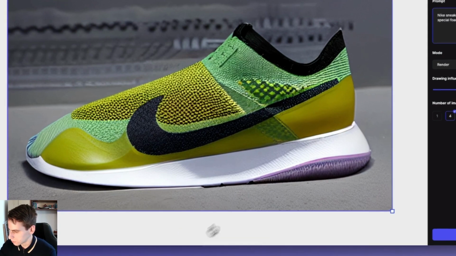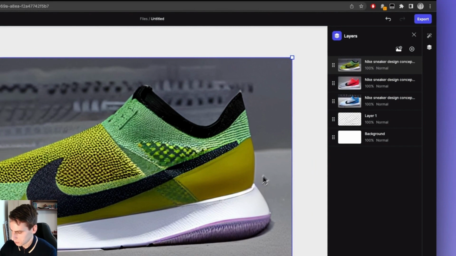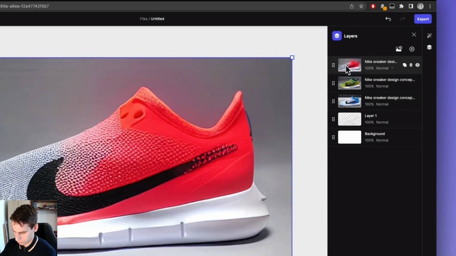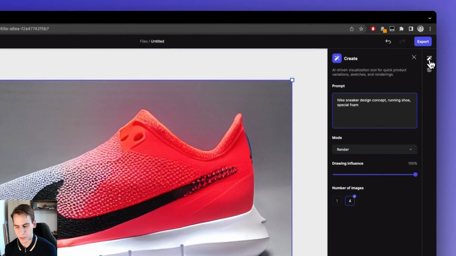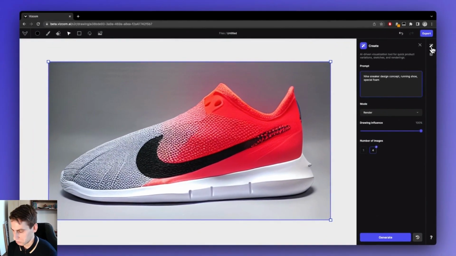What it does is it gives you these confirmed results as layers, so you can develop these 3. I'm going to go with this red one. So right now I'm thinking, I want to change the sole part, but the rest of the shoe is pretty fine, so I don't want to change that.